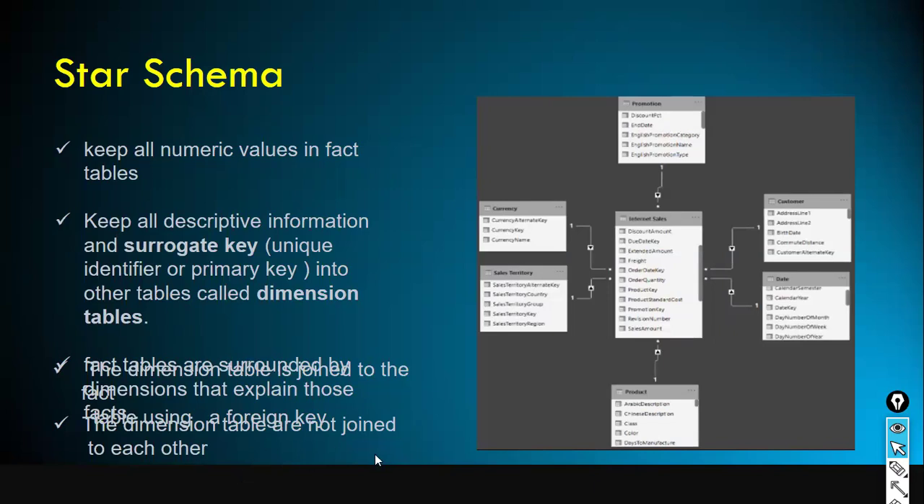The dimension tables are not joined to each other. If you take a closer look, all the dimension tables got linked with my fact table: this one got linked, this one got linked, this one got linked. All the dimension tables got linked with the fact, but we don't see any link between the dimension tables. That is the thing you need to remember. The star schema falls under dimensional data modeling. So now the question is, what exactly is dimensional data modeling all about?